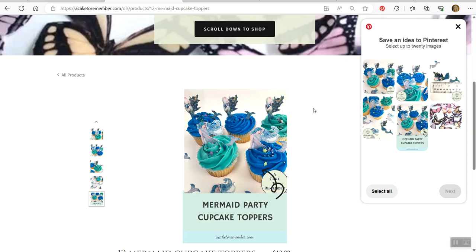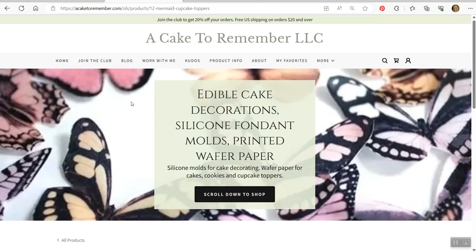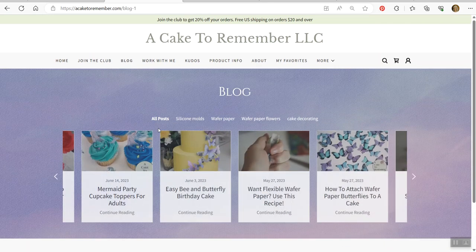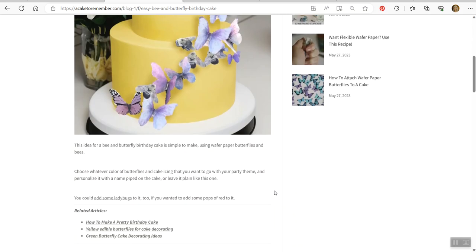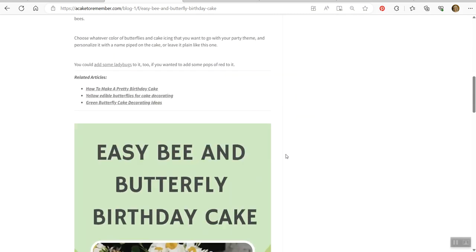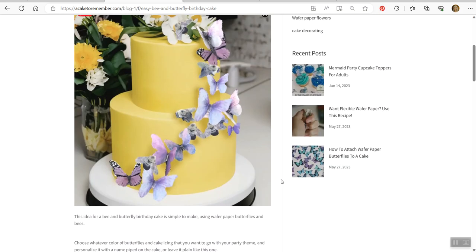So that gives them something to pin to Pinterest that actually looks like a pin as opposed to just a picture. Now, if you have a blog on your website or somewhere else, it's also important to have pinnable images in your blog. And sometimes the only images in a blog are for Pinterest. And I've actually started doing that on a different blog that I have. But this is my website blog, and I have the picture of the cake here.